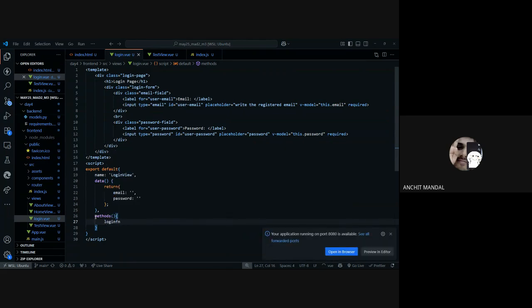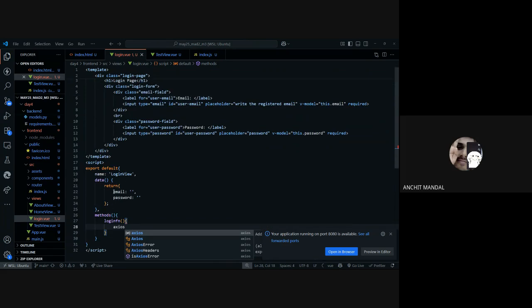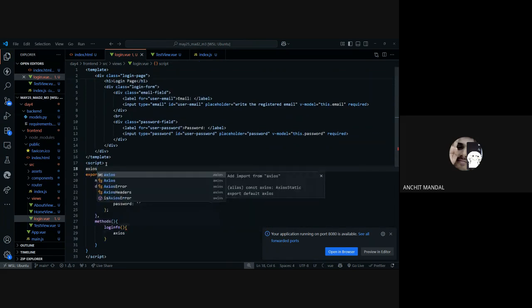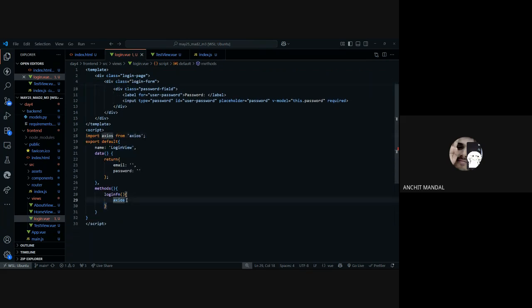For example, it's named as login function. In here, I want to again use Axios. So I haven't defined it globally, so I have to import it again. Axios from Axios, and it's a post request.